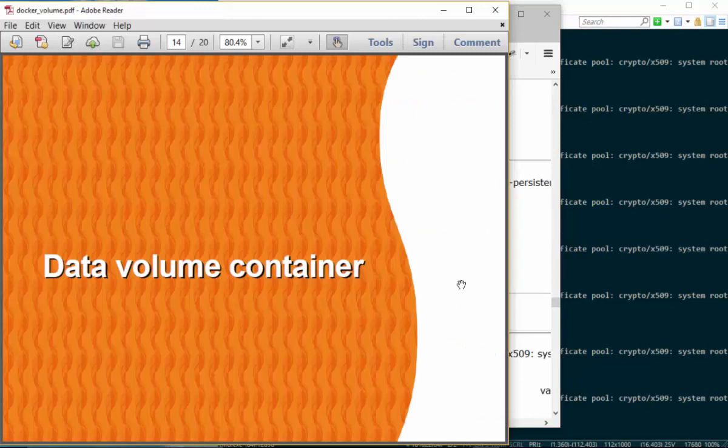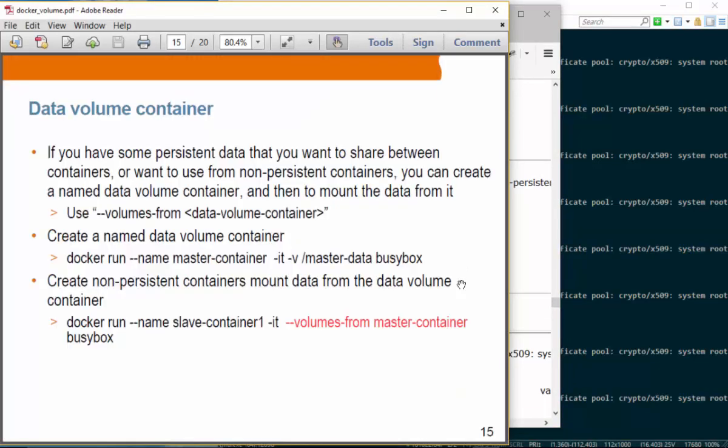All right, next topic is data volume container. So what is it? If you happen to have some persistent data that you want to share between containers, and you want some non-persistent containers to access data that is created in a persistent container, you can create what is called a data volume container. Other containers can then access the data volume of that container using the --volumes-from option. You say --volumes-from and the name of the container that has the data volume. First you create a data volume container, which is a container that has a data volume.